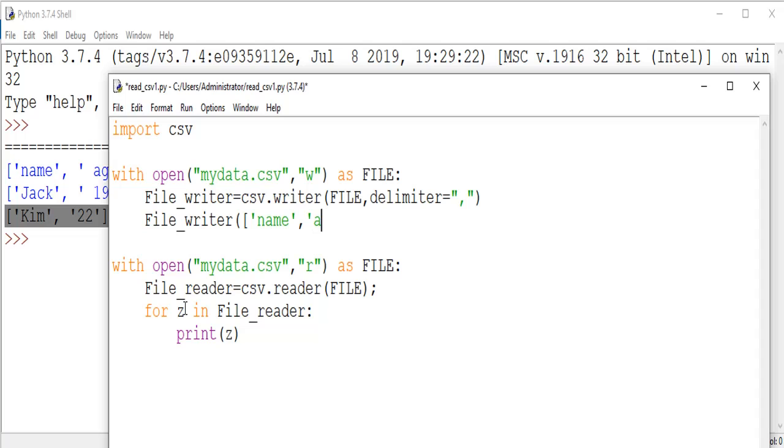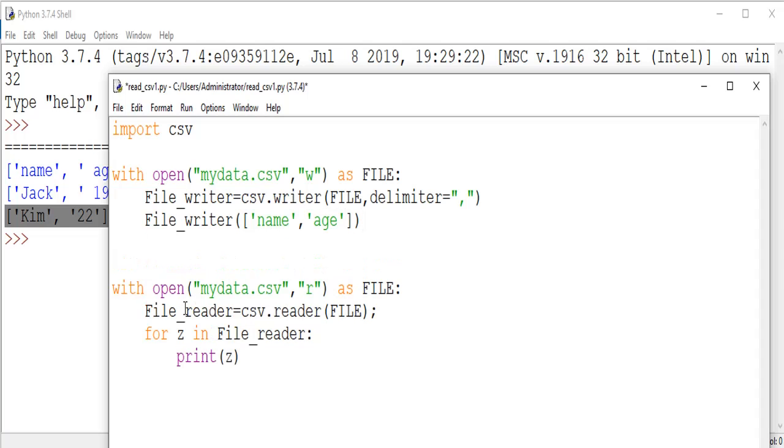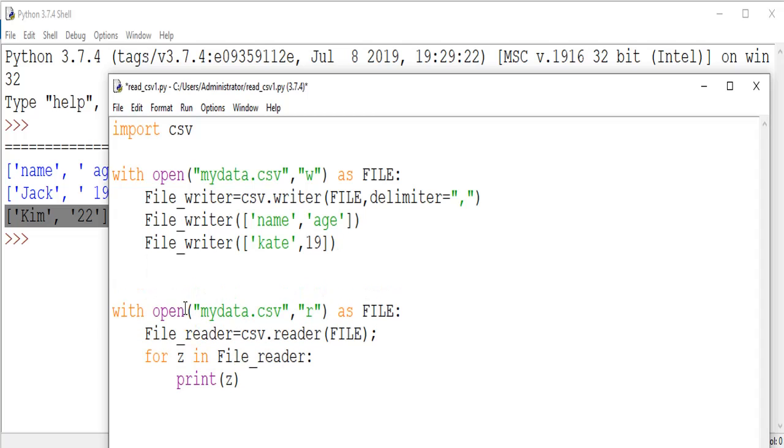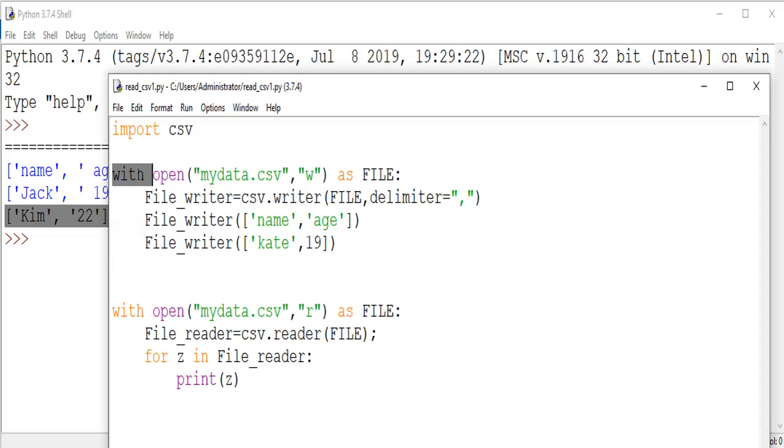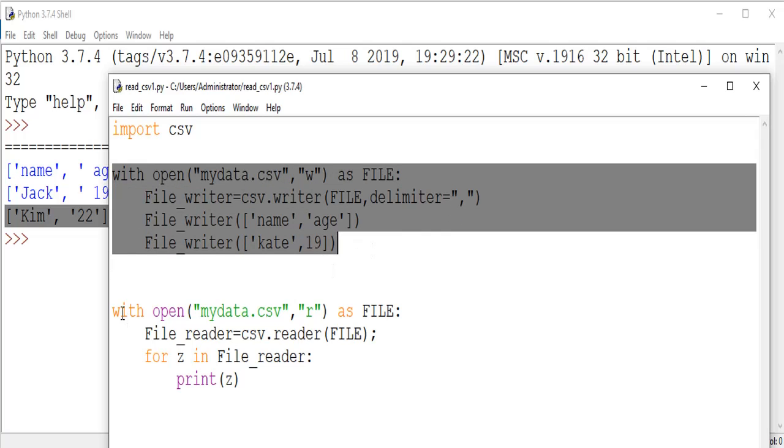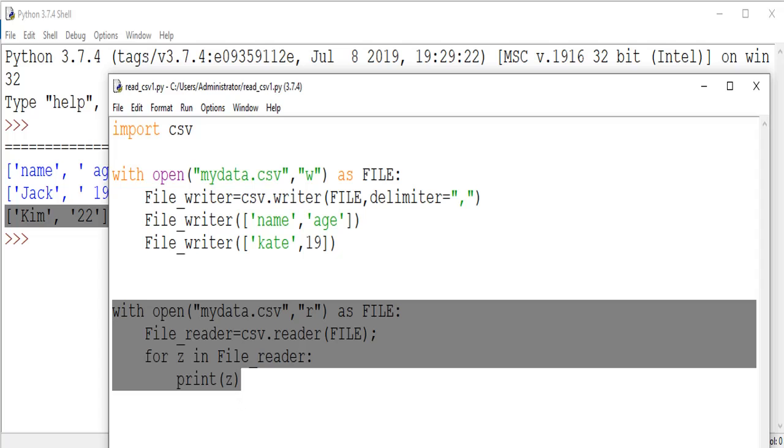First is name, second is age, file_writer. So let us run this particular program. This part will run first and store the data, and then the second part will run, that will print the data.